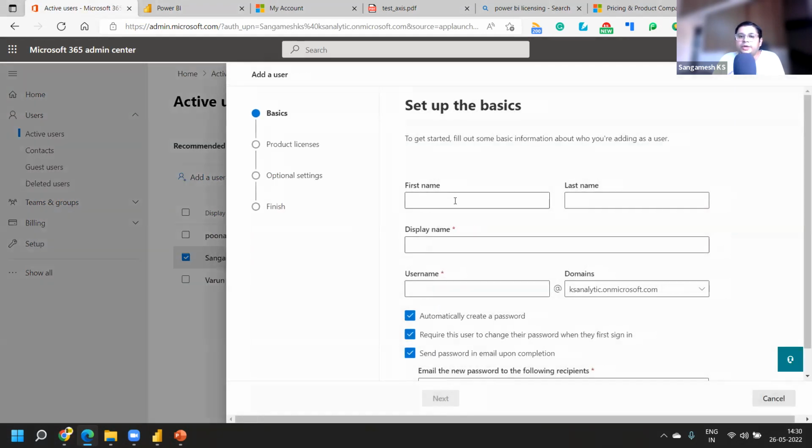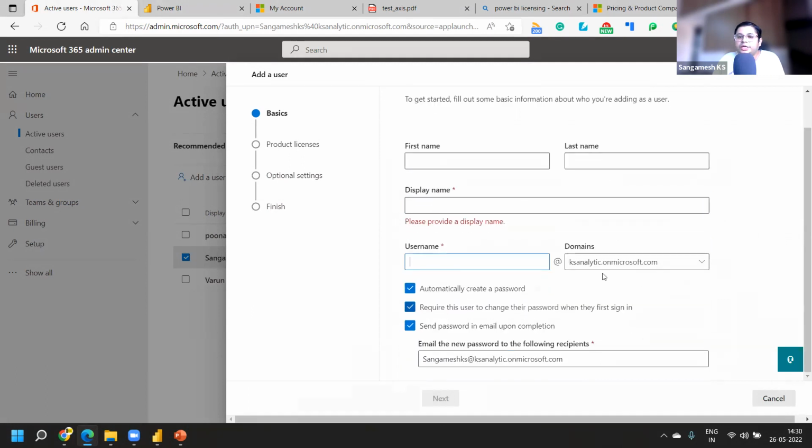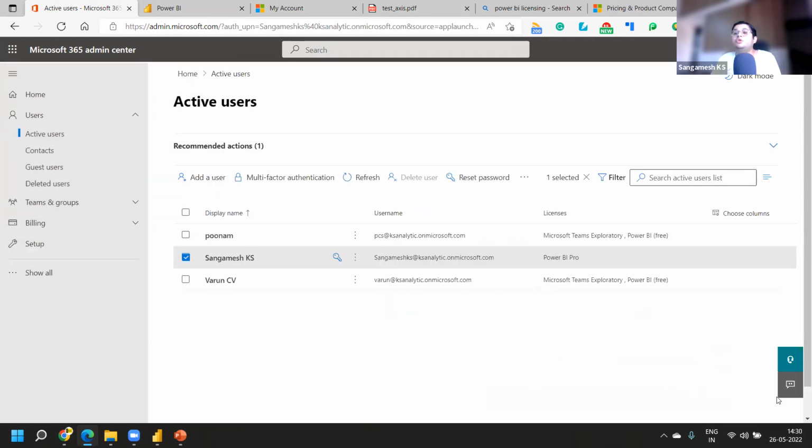You can put his name, his display name, his particular username. Here, instead of on Microsoft.com, you will have your organization name. If you choose, I repeat again, if you choose to get a free license on Microsoft.com for personal use, this is how the panel is going to look. And similarly, you can also delete users as well.